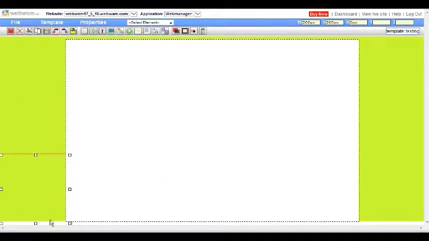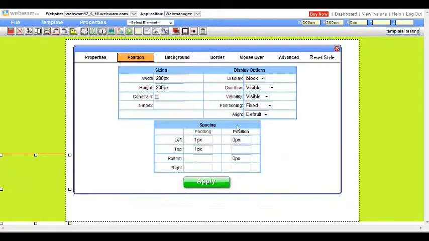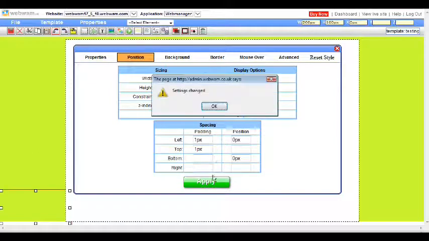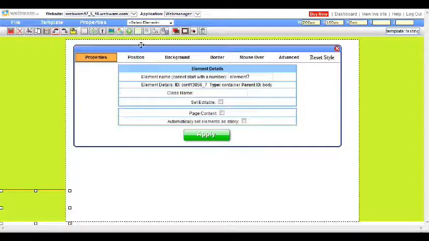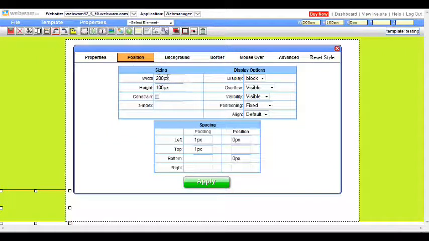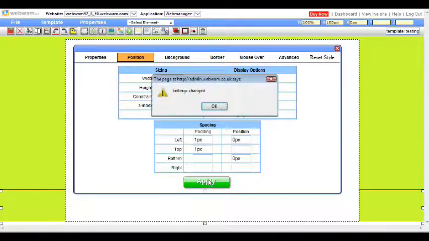So now you can see it's jumped to the bottom of the page. The next job is to adjust its height. It's a bit tall for my liking, so let's make its height 100 pixels. Okay, so now it's only 100 pixels high, and the next thing I want is for it to stretch the full width of the screen no matter how wide the screen is. So I need to set its width to 100%. While it's still highlighted, click Properties again, click Position, and in its width value here I'm going to change it from 200 pixels to 100%. Then we click Apply.